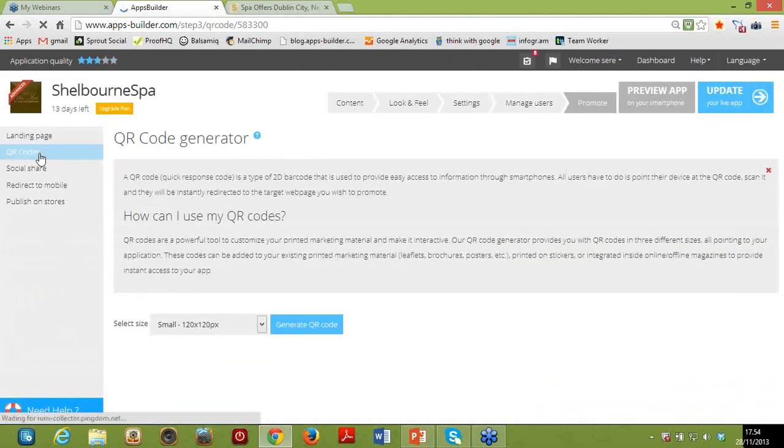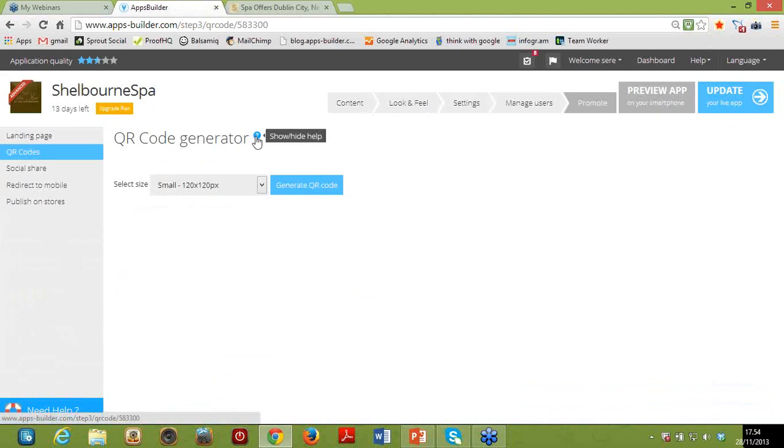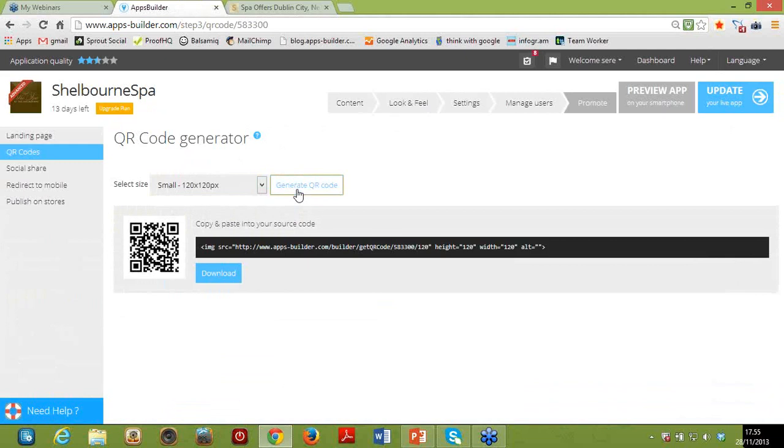So, the QR code generator. It offers you the possibility to create QR codes in 3 different sizes, which you can then print on stickers, on printed marketing materials of any kind that you can think of, to freshen up your documents and presentations. If you want, you can use this QR code, or you can just copy and paste this code string into your source code.